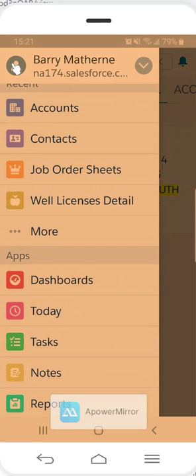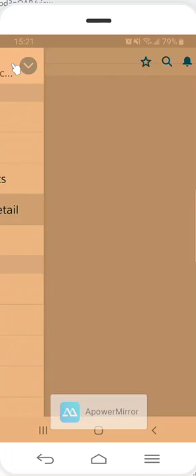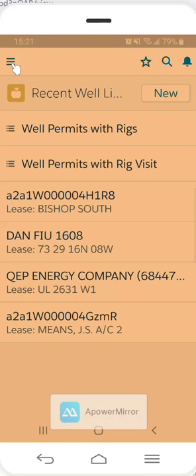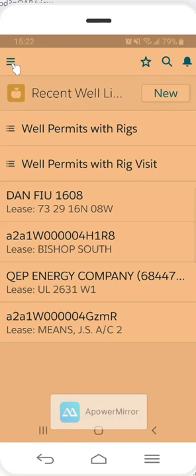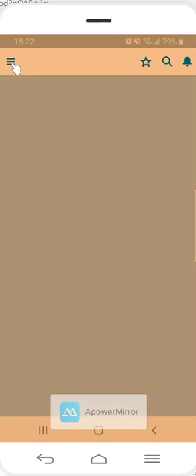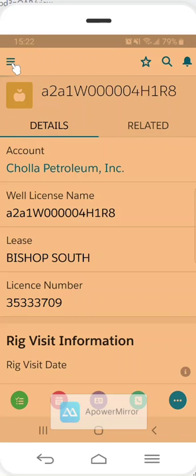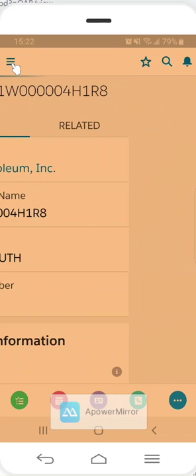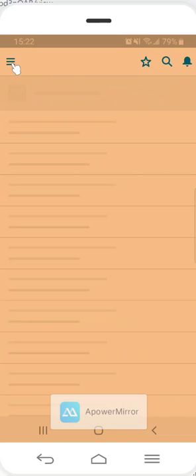And so I've got the well license detail. Sometimes I'll click that. And when I go to the well license detail, we have the option to do what they call list views. So I can click on, say, the one that says well permits with rig visit. And if we click on that, it's going to show up all the different rig visits that I've done on that side of it.